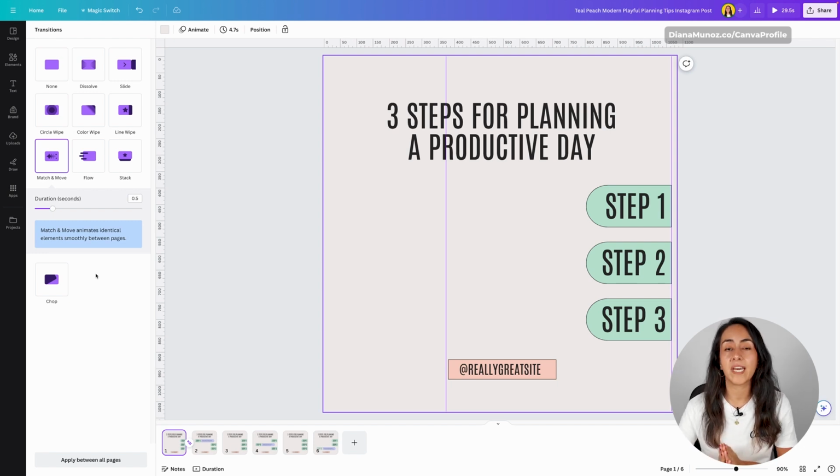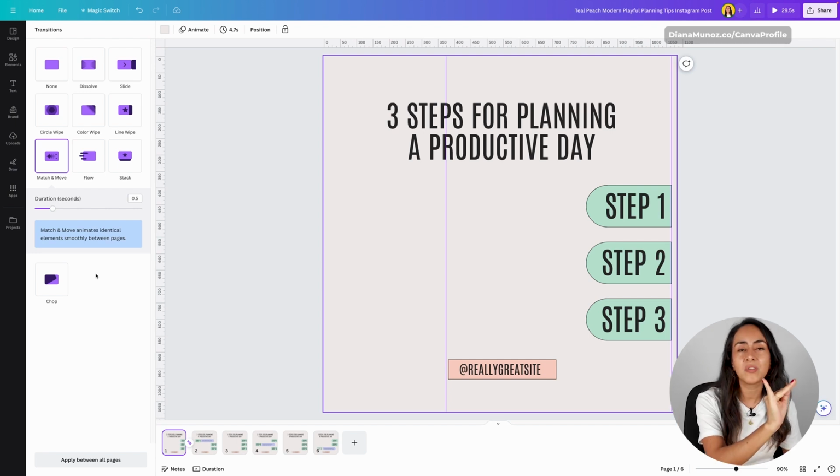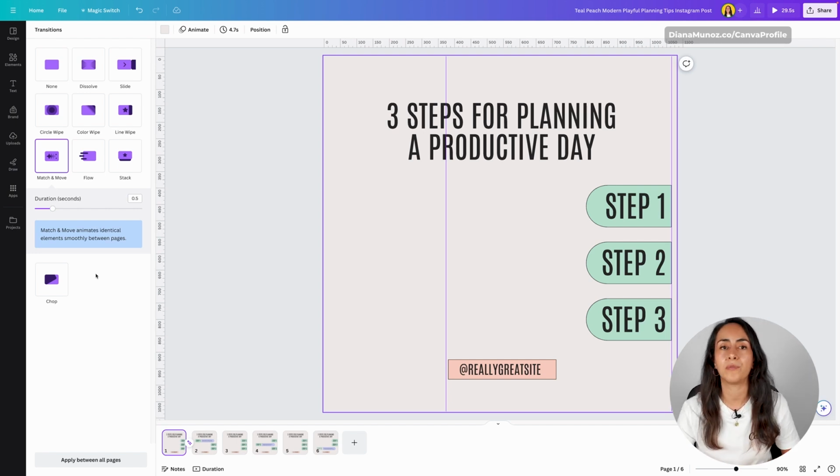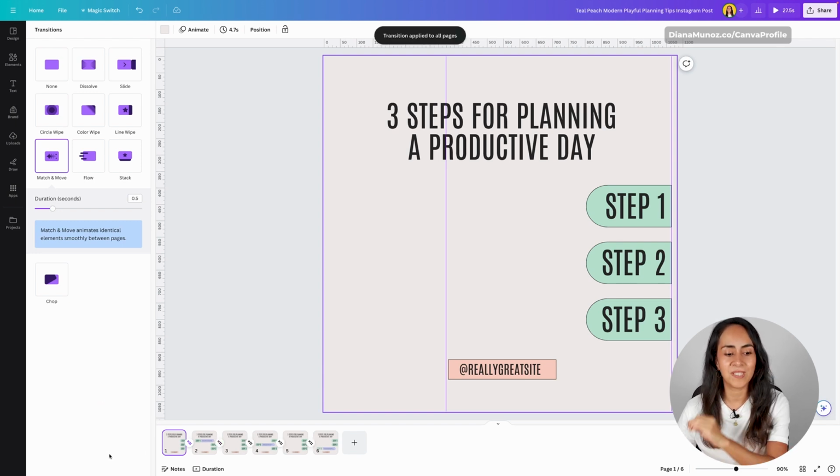So if you want to have this illusion of the step number 1 moving to the left and then going back to the right, you are going to select only this transition right here, match and move, and then we are going to click apply between all pages because we need the same transition animation on every single page.